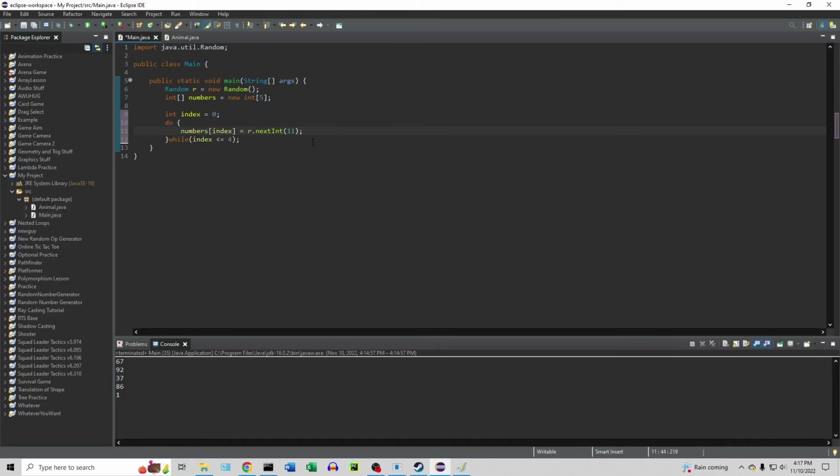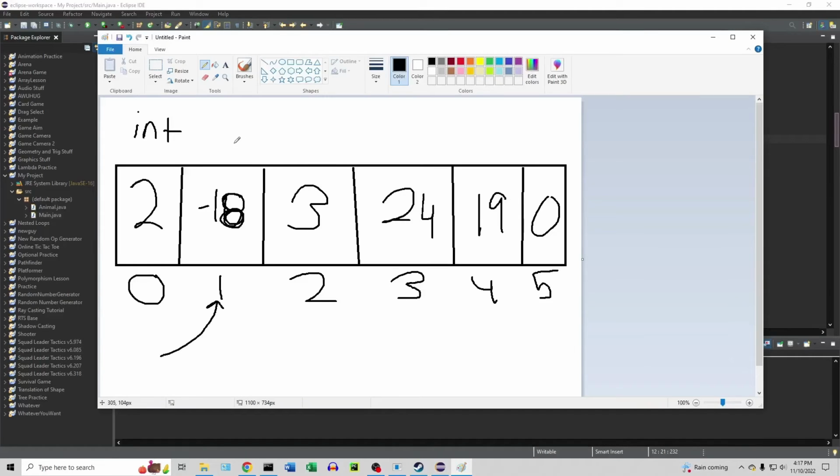Now we have to do one more thing. We have to make sure that we change the value of index, or we're going to be stuck in this loop forever, and we're only going to be dealing with this numbers array at the first index, index 0. So we say index plus plus. All right, how does that look? I think that looks good. Let's run this code. But before we do that, let me show you what I mean.